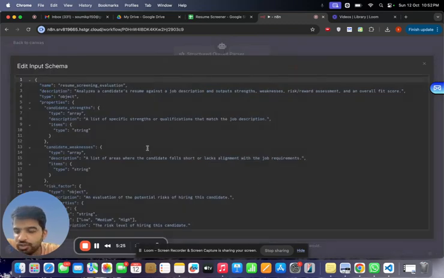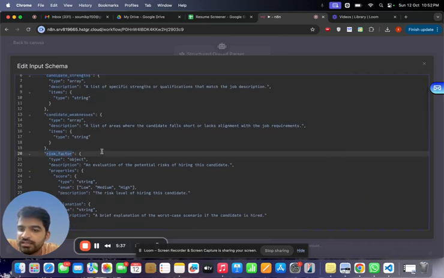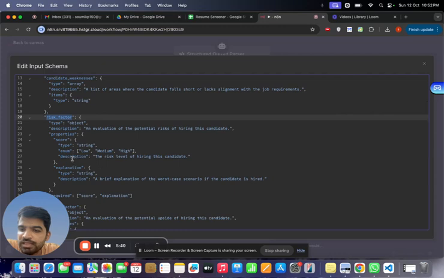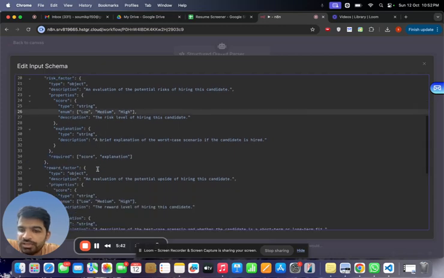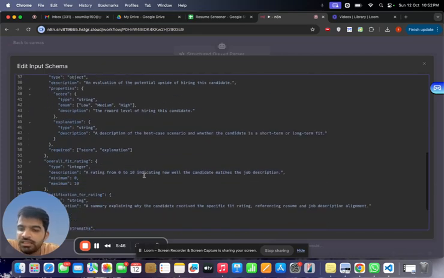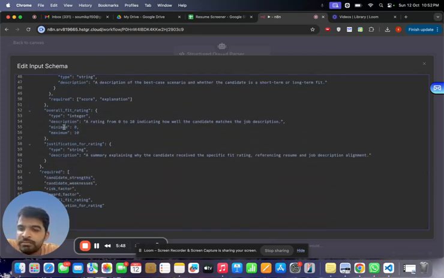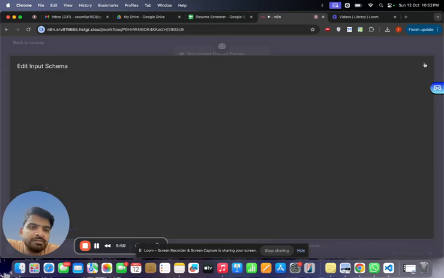So this is the exact format in which our agent will give us the output. Like we'll have the weakness here, the strengths here. These are the properties. Just focus on this properties part. Strengths and weakness, the risk factor. So these are all the variables. Like it can be low, medium, high. So these are the descriptions which we have given to categorize the risk factor. And overall fitment, minimum is 0 and maximum is 10.